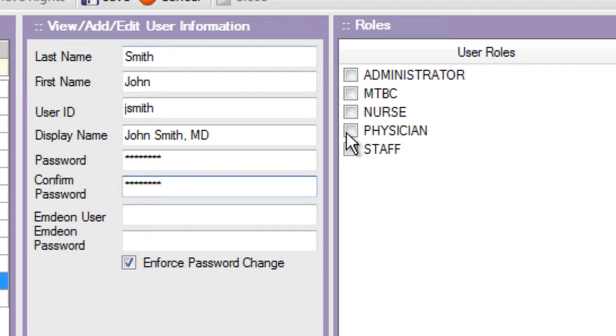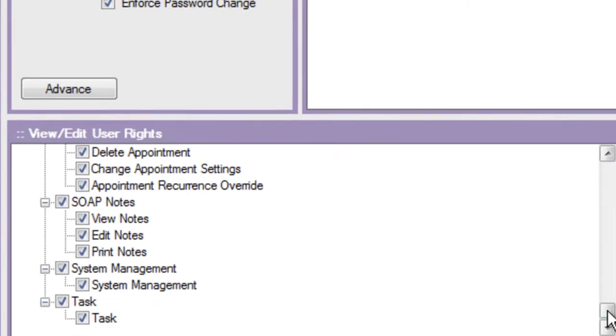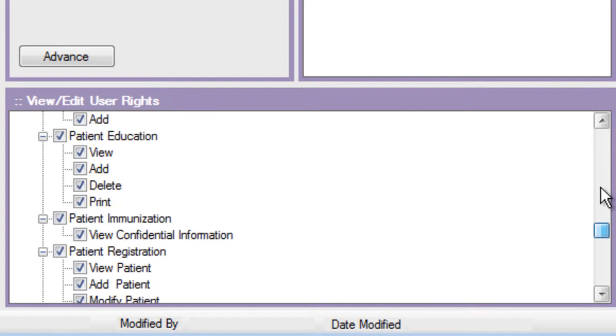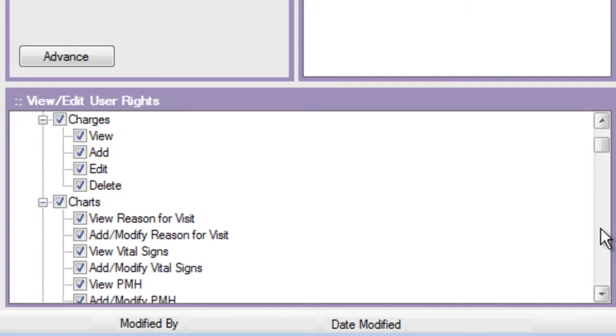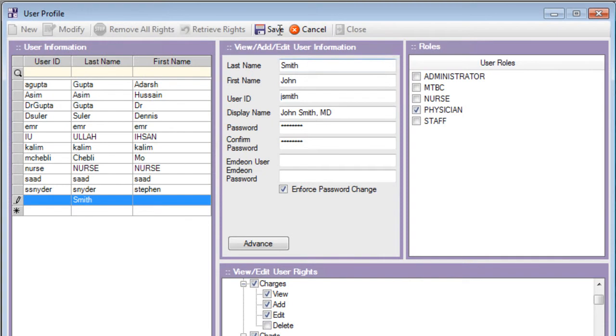Select the user role, and you can update specific items of the user role through this bottom section where we have View and Edit User Rights. Go through the selection and mark or unmark the options that users should or should not be able to access. Once you've made your changes, click the Save button at the top of the screen.